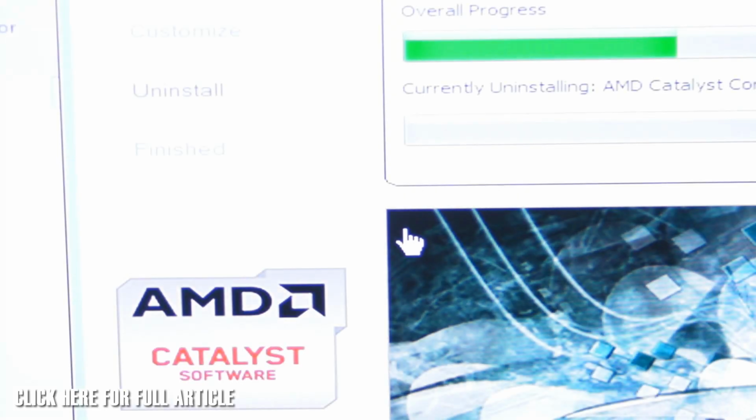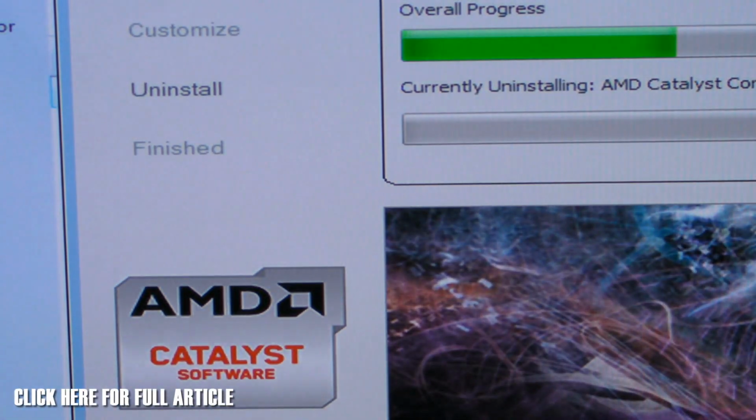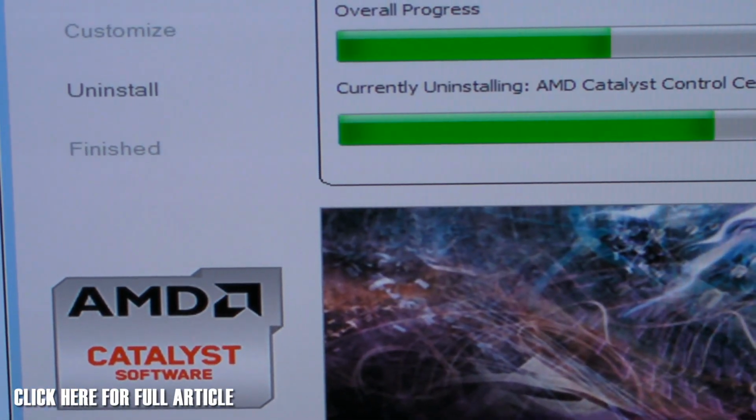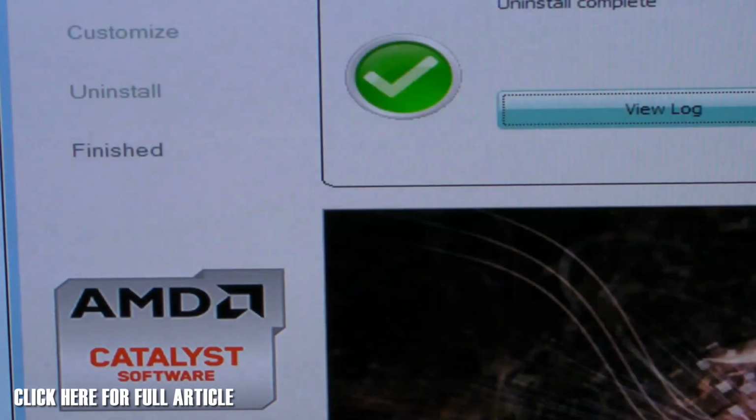So your screen will change at this point and it will go really big and horrible, but this is because we've got no drivers on there. So once that's all finished, I will be back with you in a second.